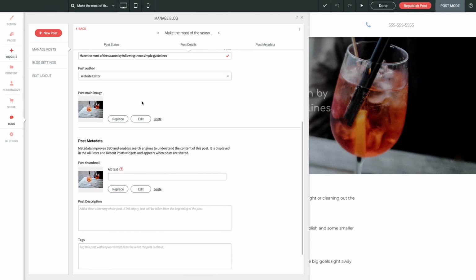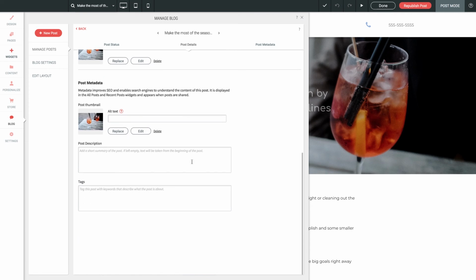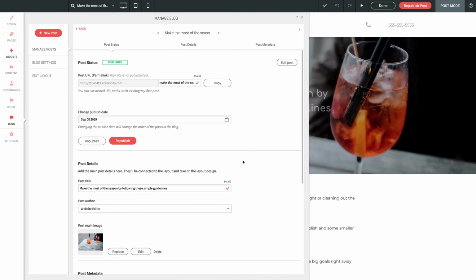Next up here we have post main image. Now this will serve as the identifying image for this blog post and will be featured in the header of the full post page as well. Finally, down here we have some metadata options for your post, which you can use to even further optimize the SEO of your post. You've got some alt text for the post thumbnail, as well as a post description and some tags for search. In the next video, we're going to cover how to actually create and customize your blog posts, as well as how to make powerful, universal layout customizations to your entire blog as a whole.